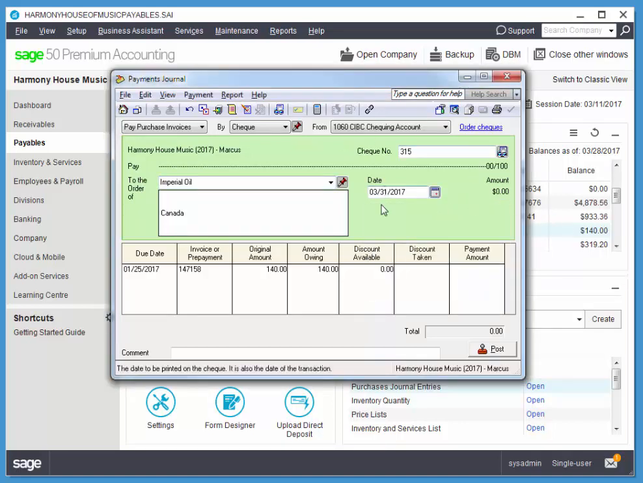We can choose what bank account this payment is deposited into. And if there's a discount, you click on the discount column. If there's a discount available, it'll be applied. The amount owing will be reduced. When we click on the payment amount, then you get the amount minus the discount. Again, not pertinent in this situation, but you'll see it for another example coming up.